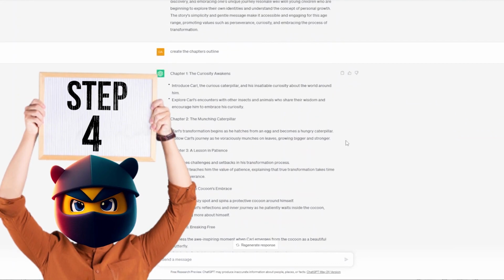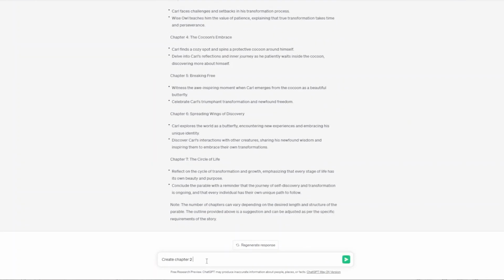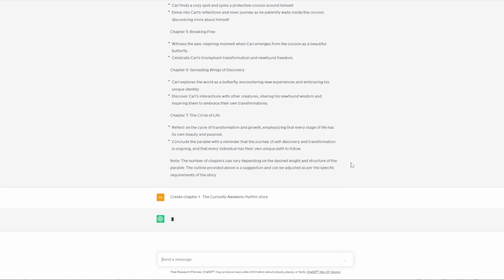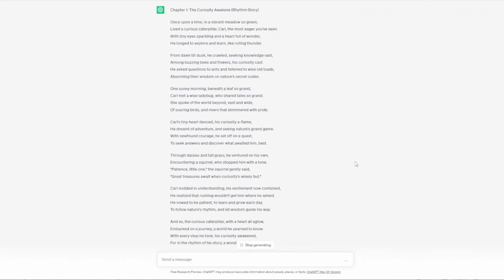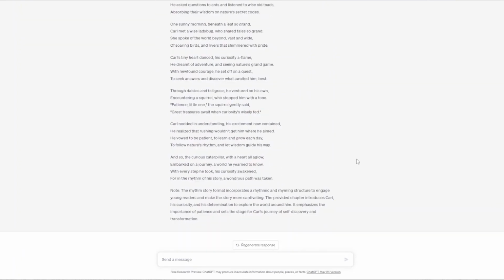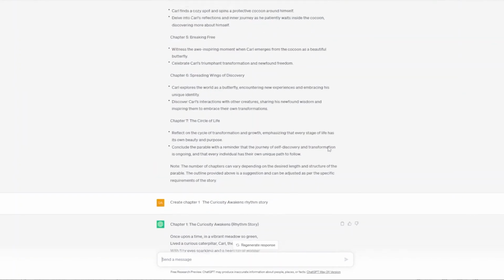Step 4. With the chapter list in hand, we can begin crafting the rest of the story using each chapter. Simply copy the opening chapter title name, paste it into the chatbot, and set the prompt to create Chapter 1, The Curiosity Awakens rhyming story to accomplish this. The story will then be generated by the chatbot using the chapter outline. You can create a new rhyming story if you don't like the outcomes till you are satisfied with it.